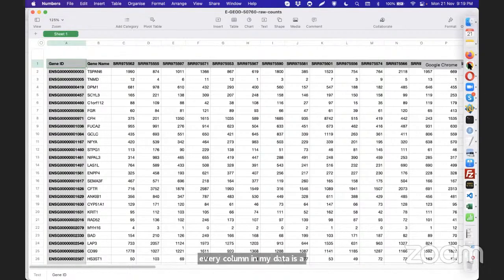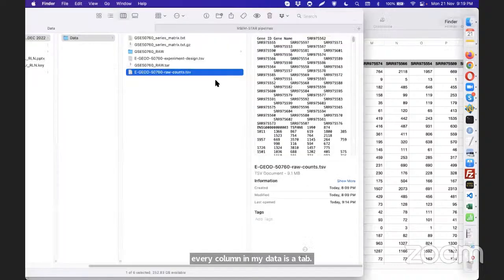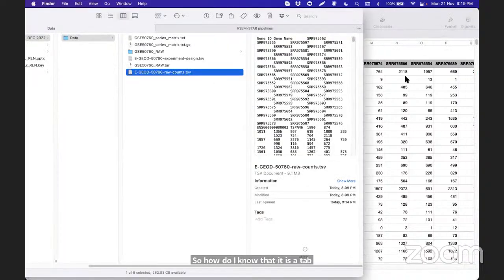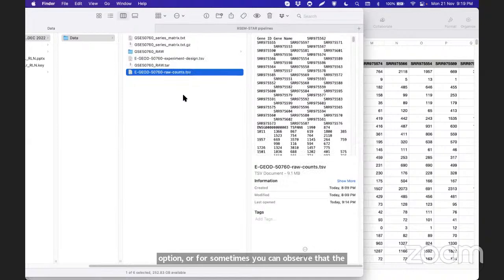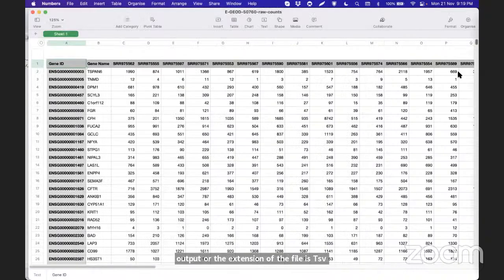So how do I know that it is a tab? I can open it up in Excel, and if you open this up in Excel, it will show you while importing it that the character that separates the field is tab. That's it. It'll show you there in the import data option. Or sometimes you can observe that the extension of the file is TSV, which is tab separated version or tab separated format.